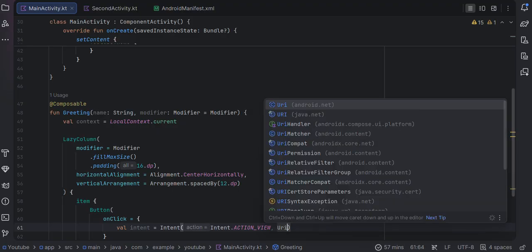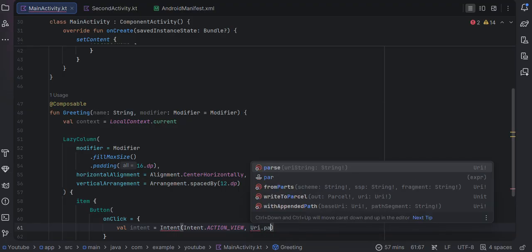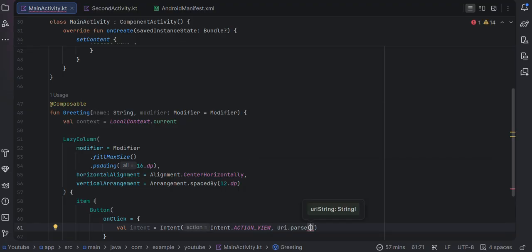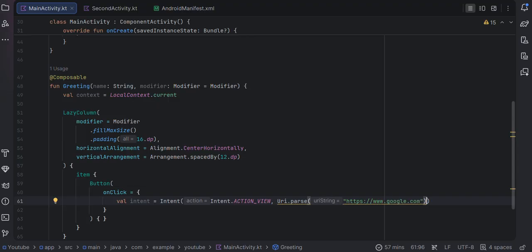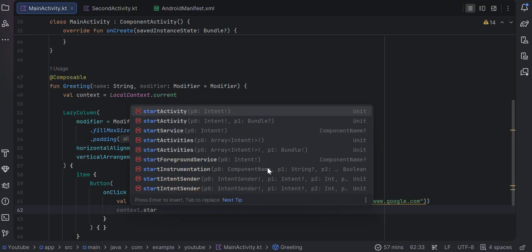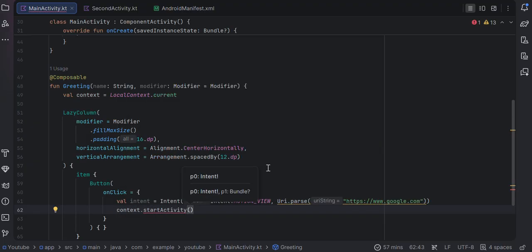URI, dot parse, https slash slash www.google.com. Then context dot start activity, intent.